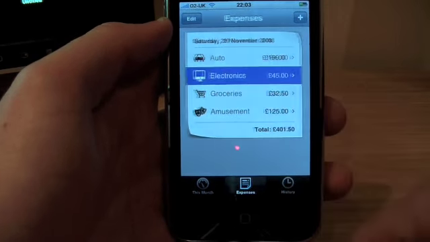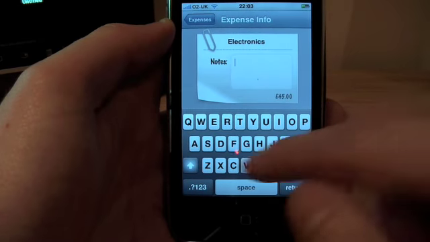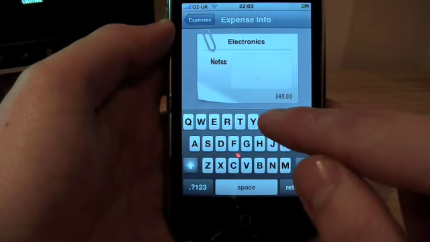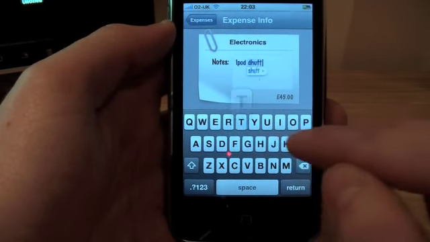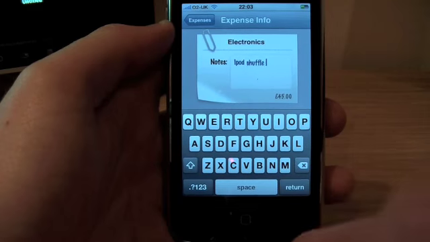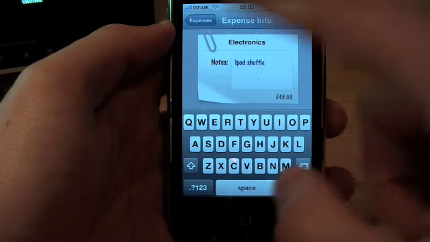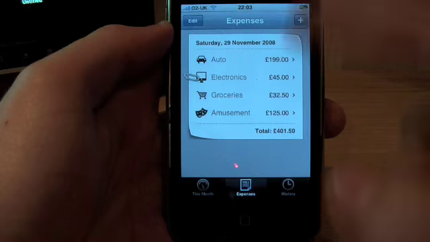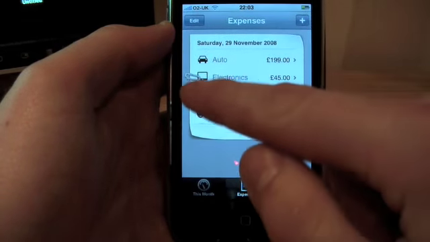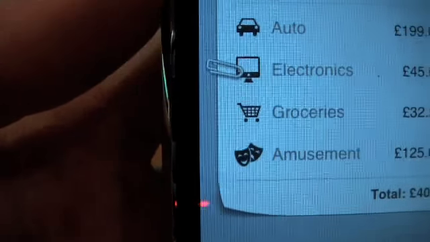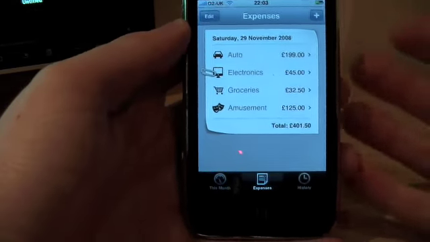So let's say we click this electronics, it takes you along. You can add a note saying it was, what should we say it was? iPod shuffle. There we go. Perfect. And then we go back. So when we go back here, it's going to say iPod shuffle, and if you see there on the left, it also has a little paperclip to tell you that there's actually notes on there, which is also quite neat.